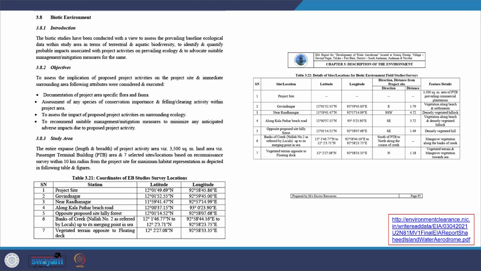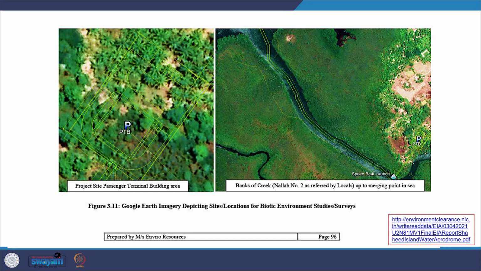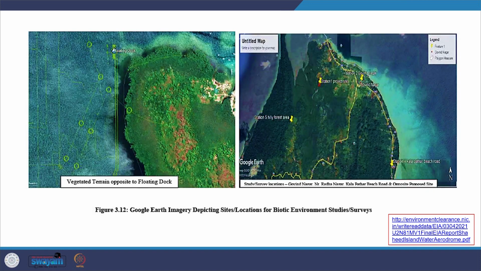And then they have also studied the biotic environment, and here you can see different survey locations and their observations related to different features, in the table here, features detail. Some photographic evidence of the biotic environmental studies and surveys: the site around the terminal building area, the banks of creeks, and the biotic environment in and around the project area.